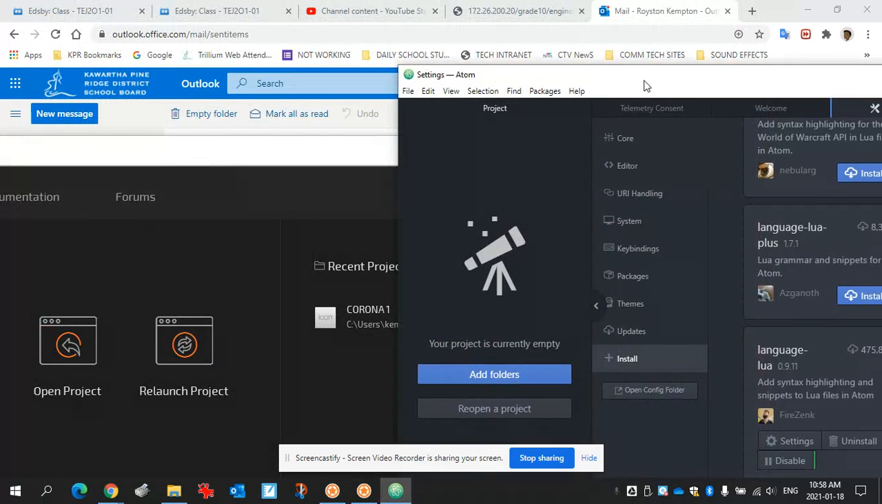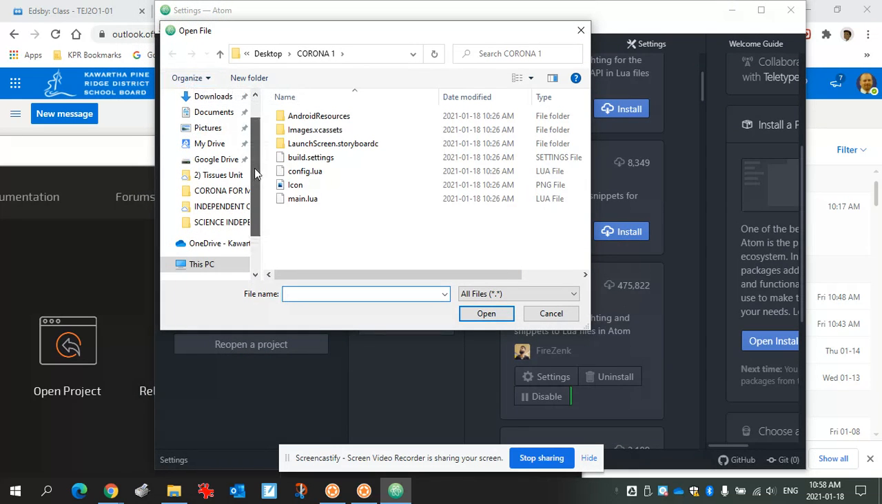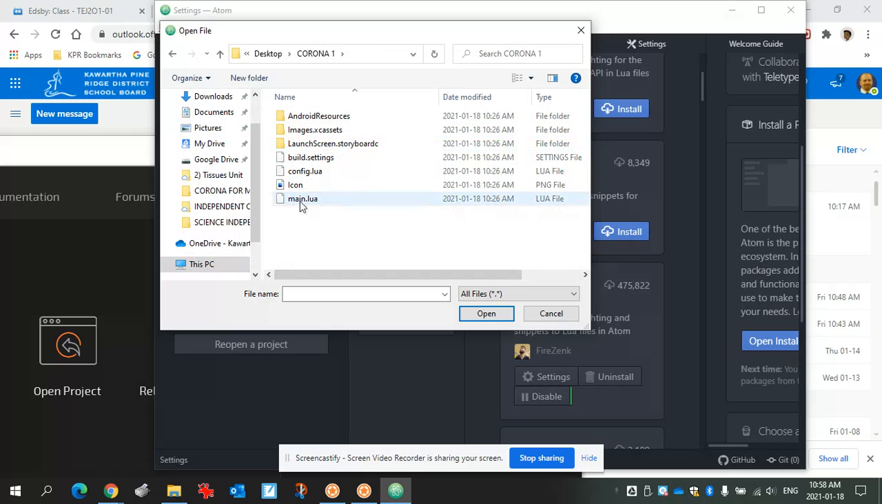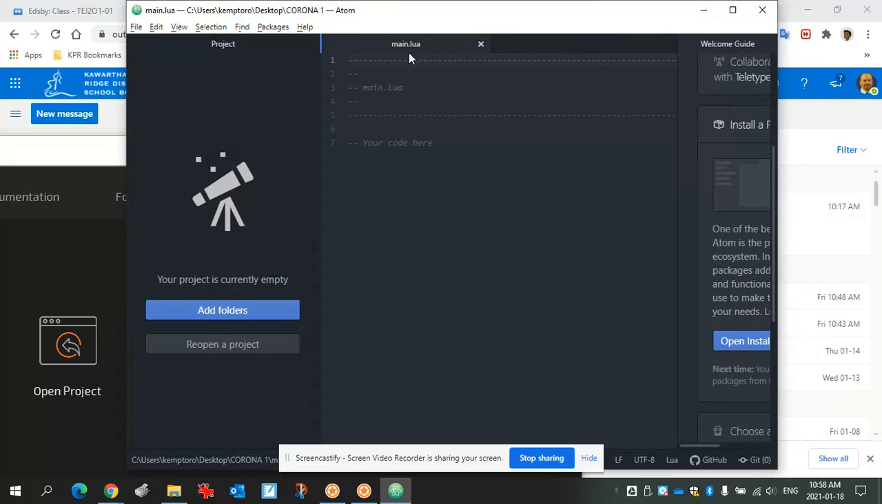So let's jump our way back here. We've got Atom set up. So I want to open a file, and I'm going to go to my desktop, and I'm going to go to Corona 1, which is the folder that I created. In that, you're going to see a main.lua file, and I will click on that and open it. I can close these other tabs now because they're just going to get in my way. What you see here now is your main.lua text file, and this is where I can go ahead and enter my code.